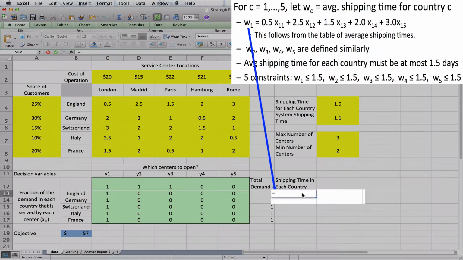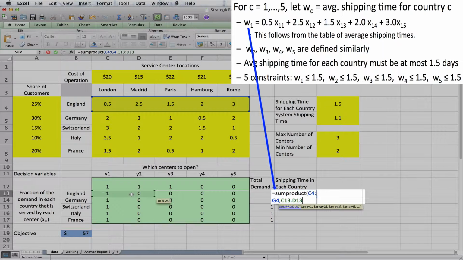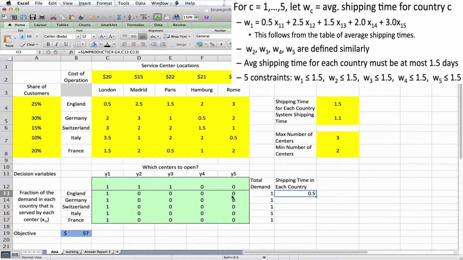So we're going to have the sum product of the shipping time from each of the 5 service centers to England with the fraction of the demand from England served by each of the 5 service centers. And of course, we can then copy and paste, double click on the right hand column to copy the formula down.